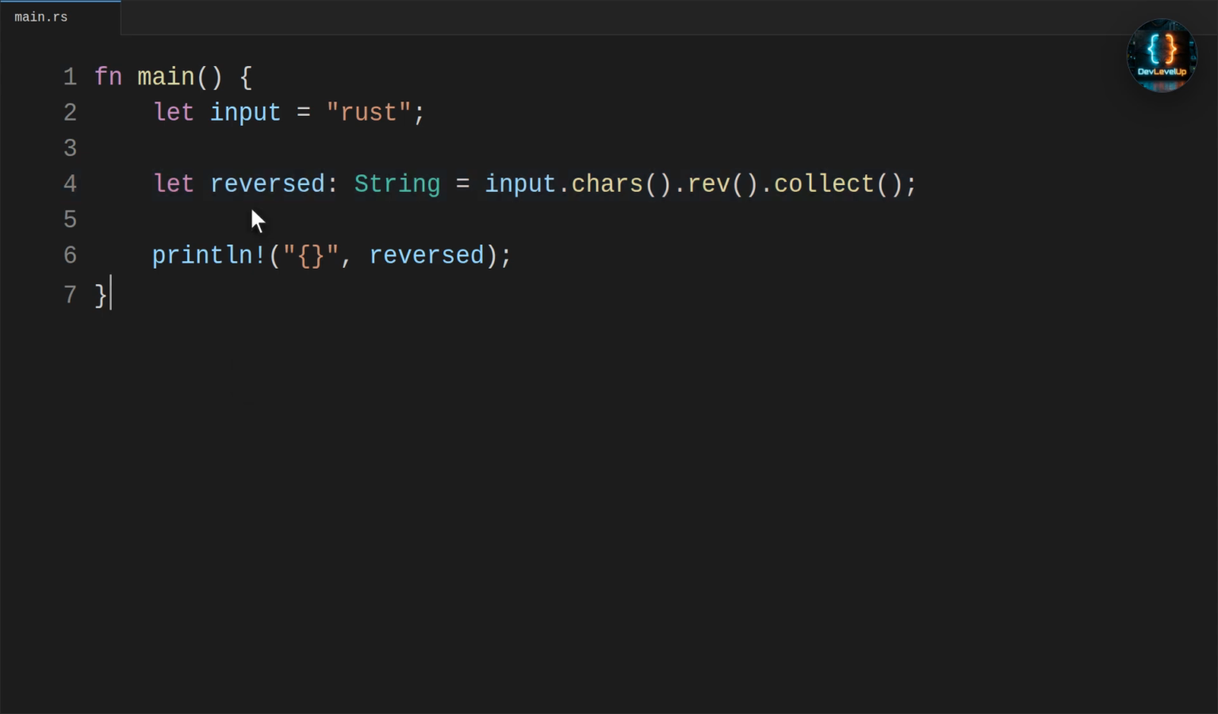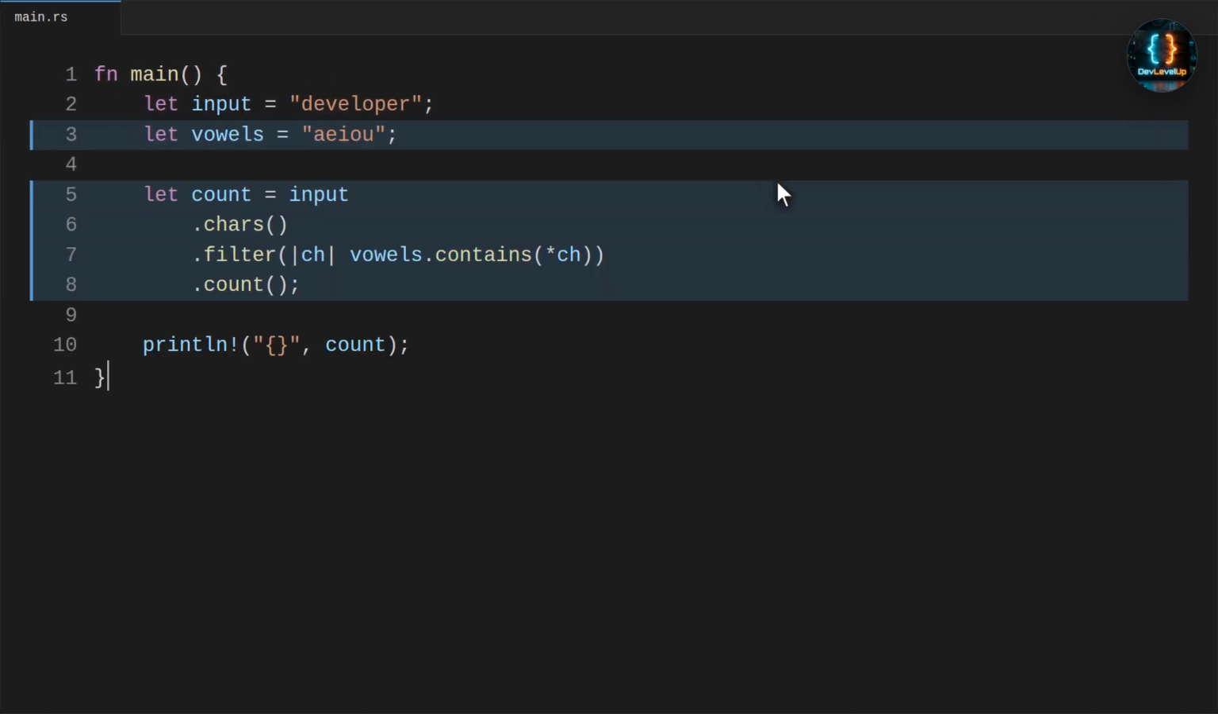Now we show the best habit for this pattern because it prevents subtle string bugs. Use chars when you mean human-readable characters, and avoid byte indexing unless you're truly working with bytes. This keeps the code clear and safe for UTF-8 input. For practice, change the input and predict the output before running the code. Try level first, then try a word with a non-ASCII character so you can see why character iteration matters in Rust. This pattern is useful when you analyze short text input like form fields or labels.